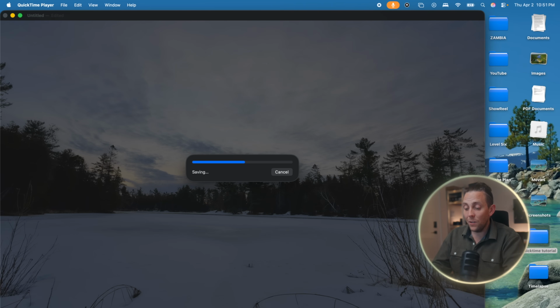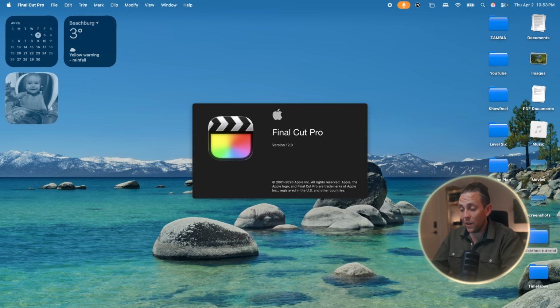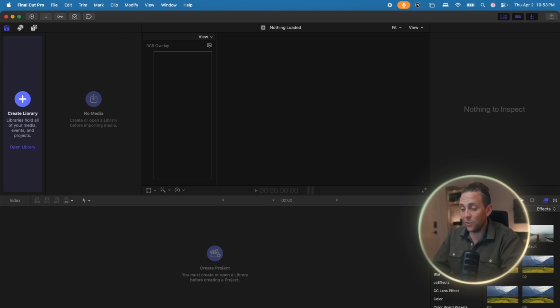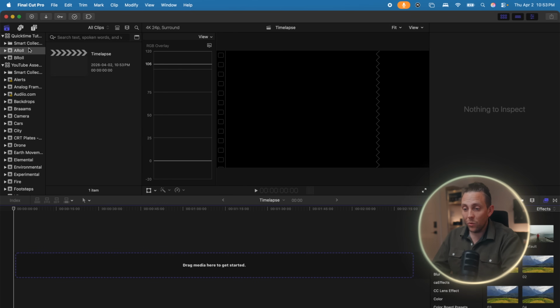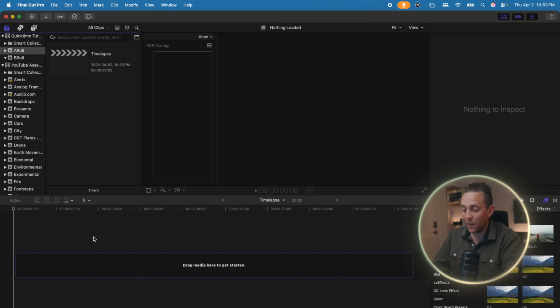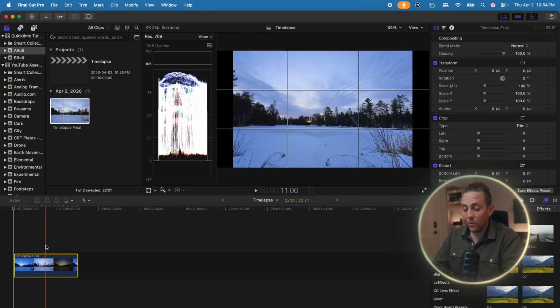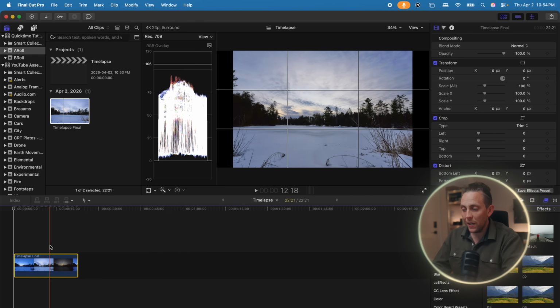And once we've saved it, we're going to open up Final Cut Pro. I've gone ahead and made a project in Final Cut, and we'll drop it into that here in just a moment. So we'll let the library open up. Once it has, we're going to import our media, and we're going to import our final time lapse. There we go. We'll click on that, pull it down into the timeline, and again, probably 13 or so seconds.